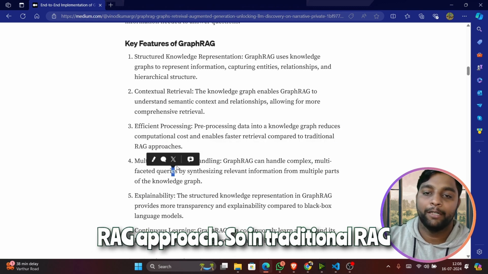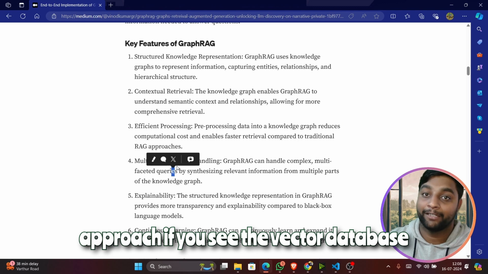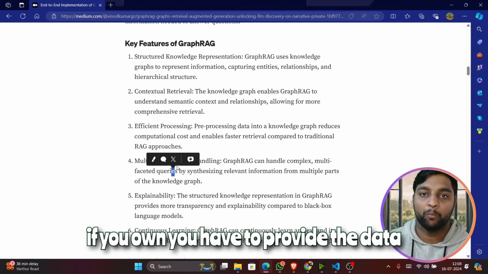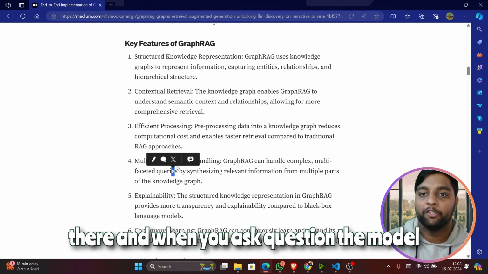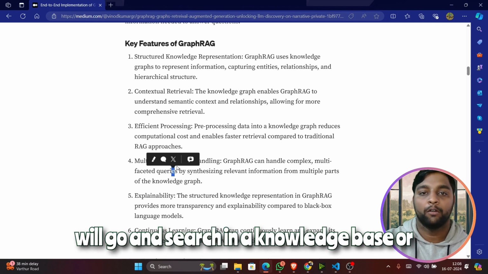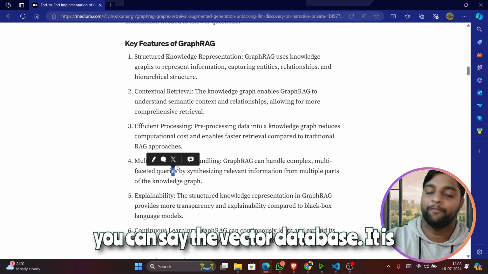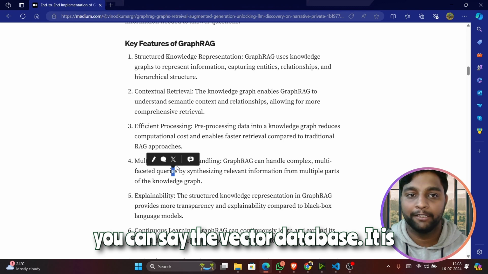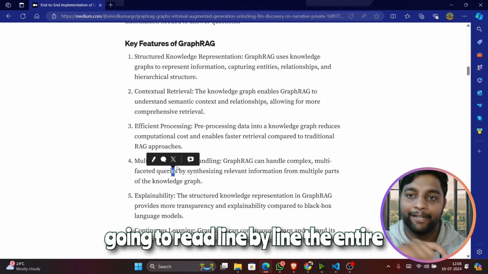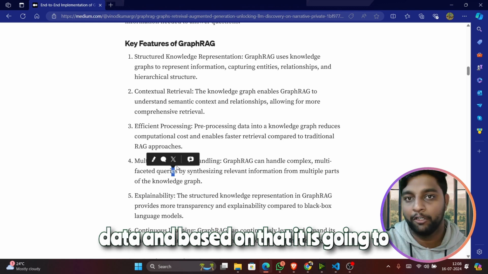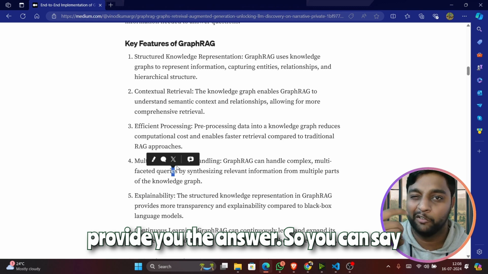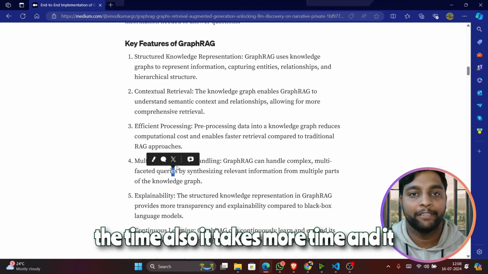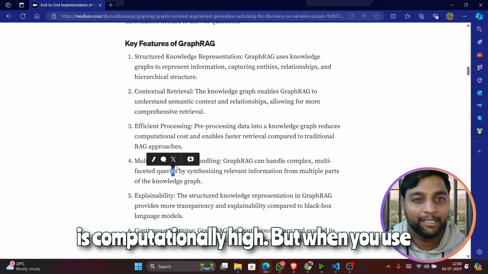In the traditional RAG approach, you have to provide the data in the vector database, and when you ask a question, the model goes and searches the knowledge base, or the vector database. It reads the entire data line by line, and based on that it provides you the answer. So it takes more time and is computationally expensive.